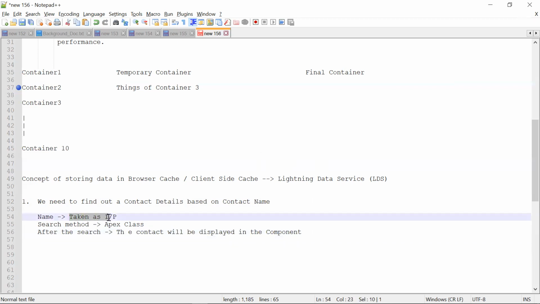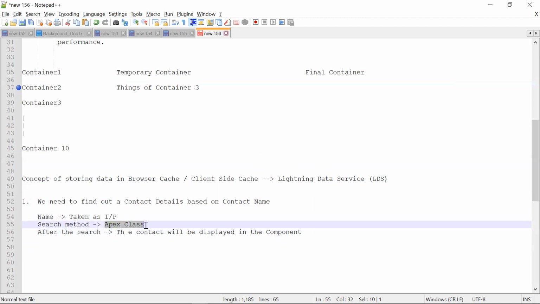Whenever we take the input name, it will call the Apex class, and based on that name, the output will be generated. Whenever we contact the Salesforce server, which means we contact the Salesforce Apex class, the Apex class will process the inputs and provide the output based on the search input. So whenever we get the details from the Apex class, all the details will be stored in the browser cache.